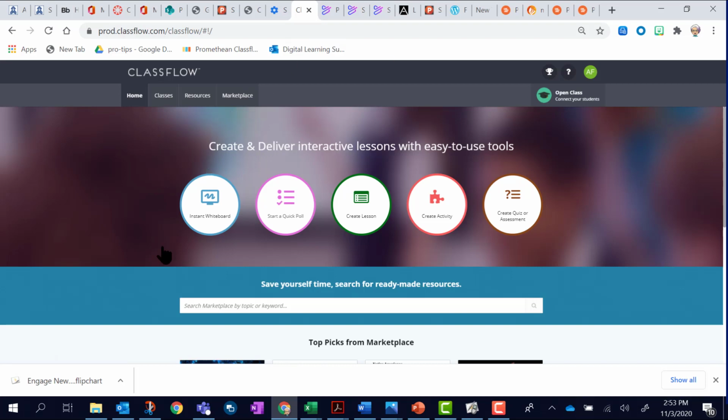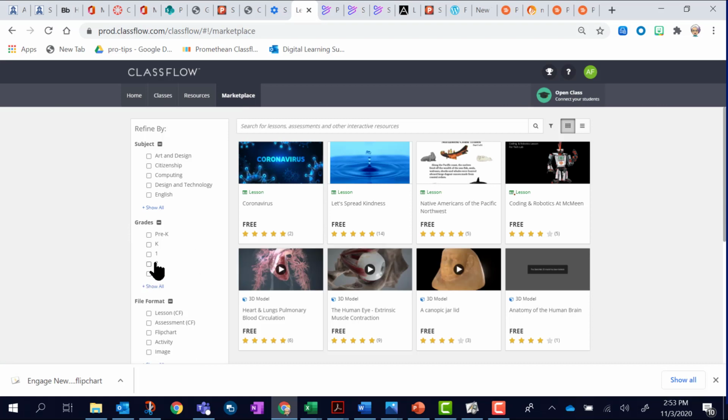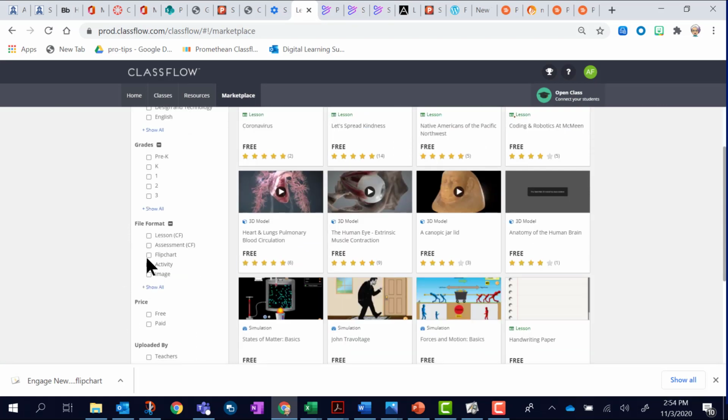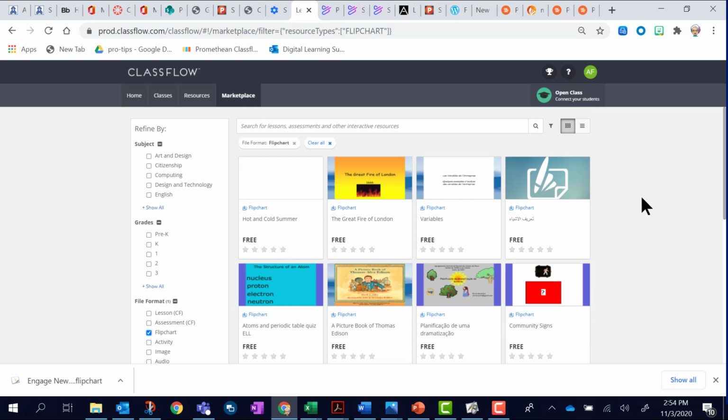So I'm going to land here on my ClassFlow landing page and click on Marketplace. In Marketplace, I can find all sorts of lessons, but I can go down here and choose Flipchart. This then gives me all my ActivInspire Flipcharts.